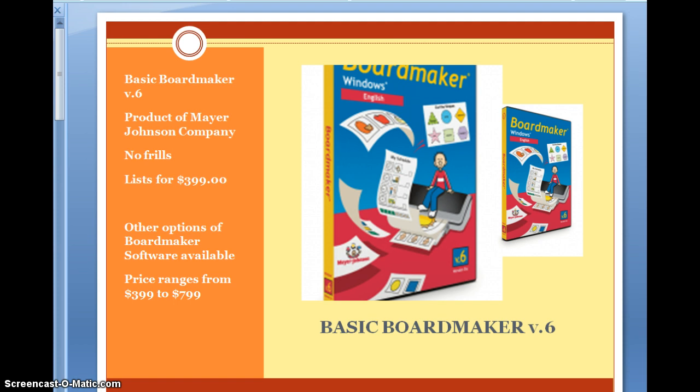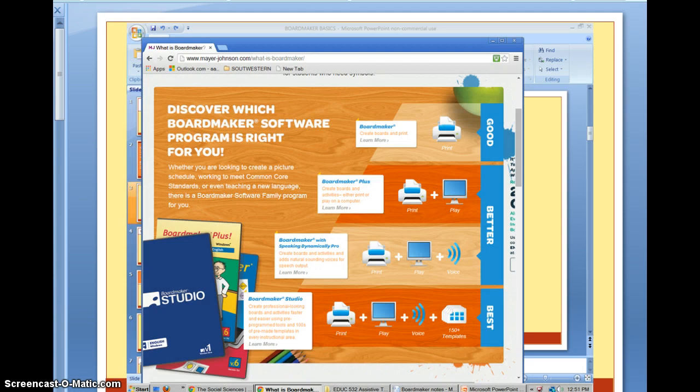Boardmaker is a product of Meyer Johnson Company. It's no frills. I've got the basic one and it lists for $3.99. There's 4 other versions, but they are also more expensive. This basic Boardmaker creates calendars and schedules just fine. The other ones range up to $799.